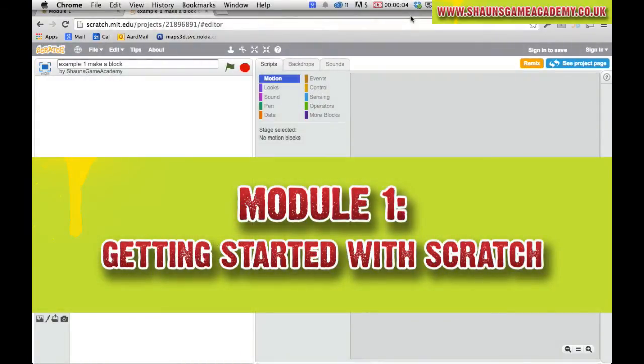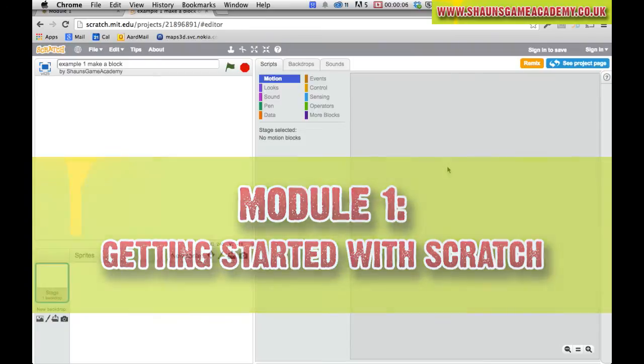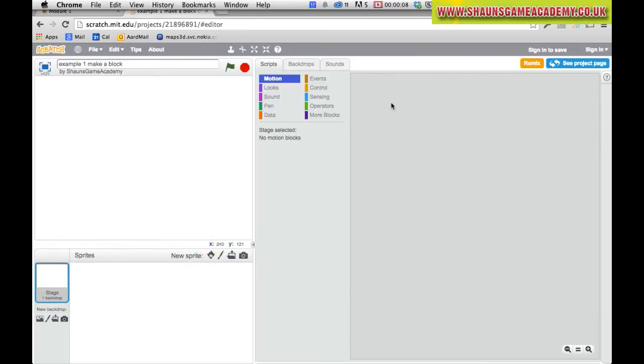Module 1, Getting Started. To make your own game, the first thing you need to know is how Scratch works. So let's start by taking a look at the layout and controls of Scratch. Launch the project and let's have a look around.